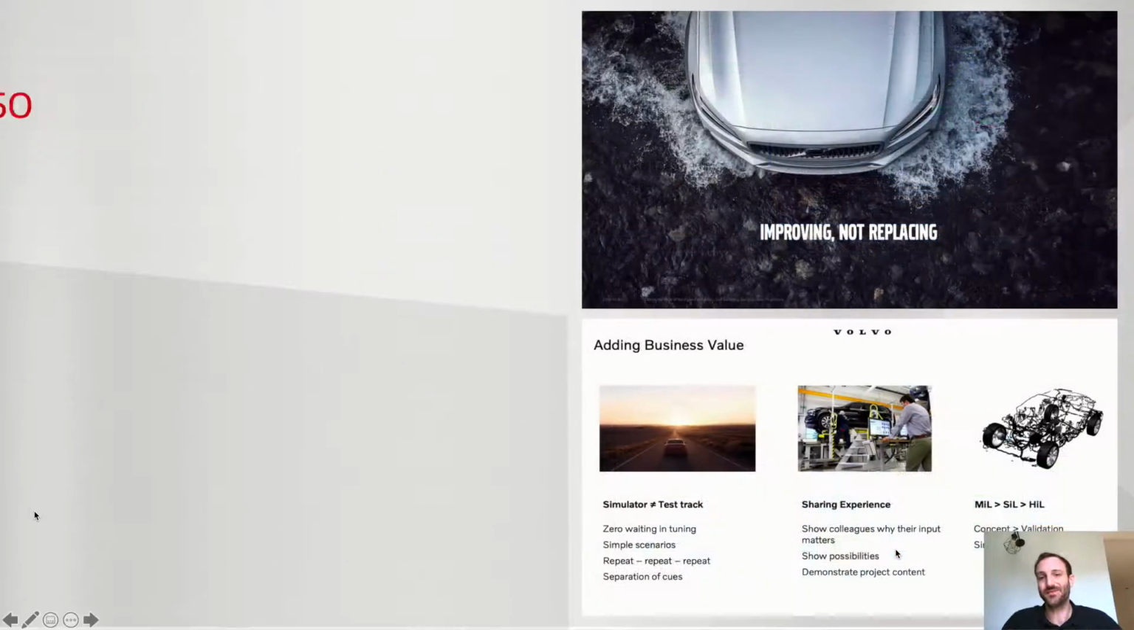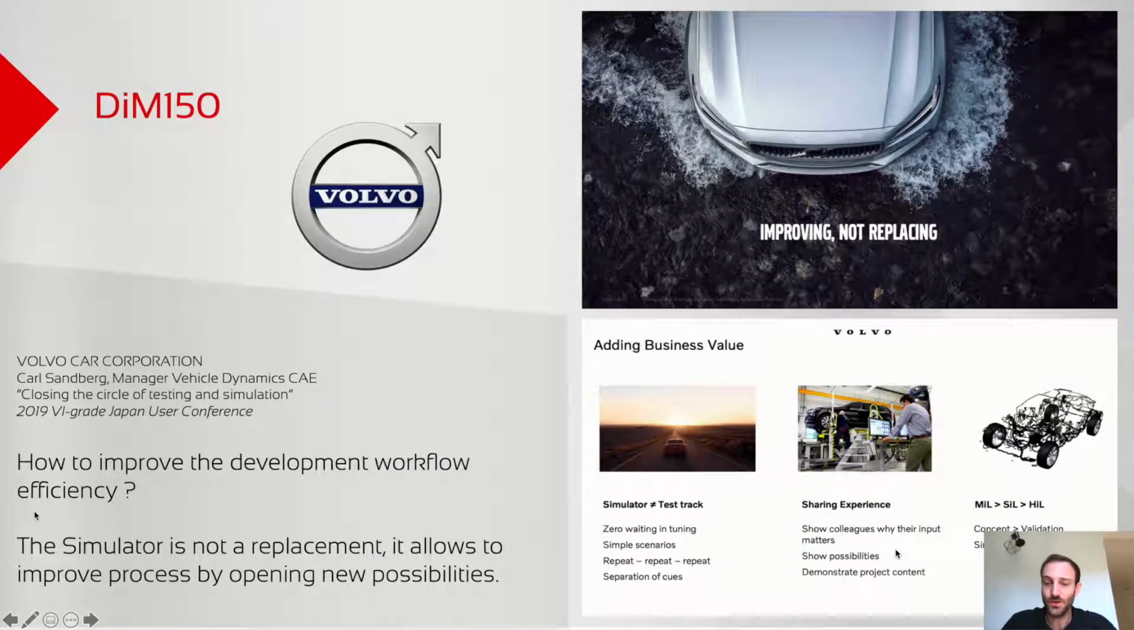The second example is coming from Volvo, which is using their own DIM 150 for extensive virtual development, as we have already briefly discussed in the first part of this presentation. So Volvo really wants to improve, not replace, something in their development chain.